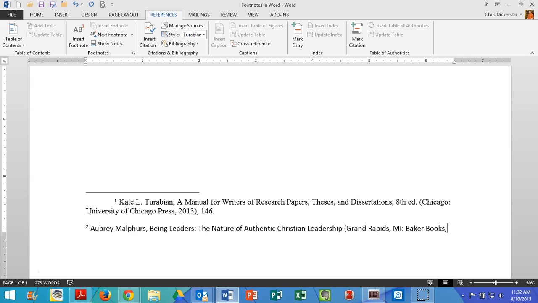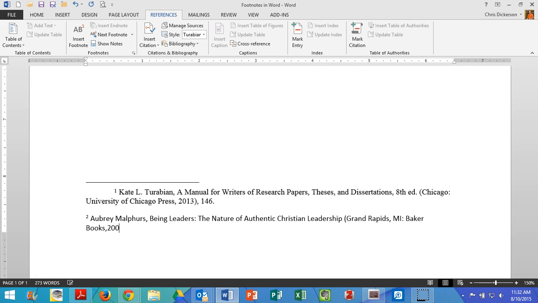Then we're going to hit a comma. Then on the back of the title page of the book, we actually find the copyright date, which in this case is 2003. And then close the parentheses, insert our comma, and then let's make up a page. We'll say it's on page 56. And then we're going to insert a period.